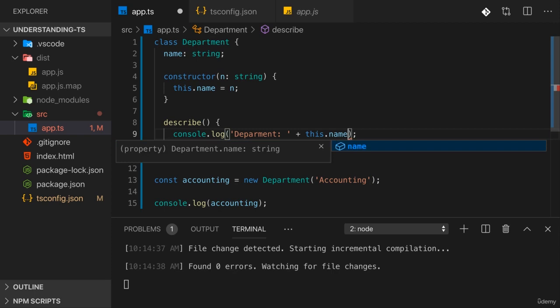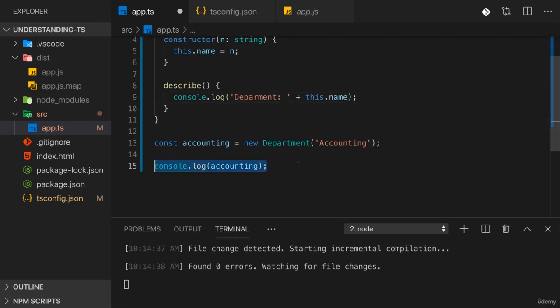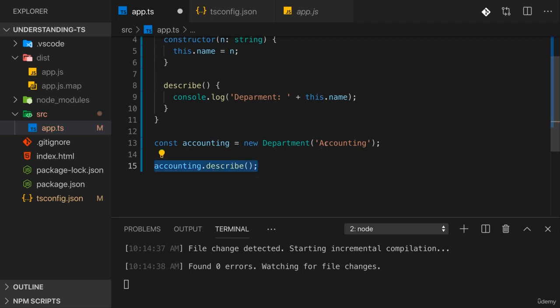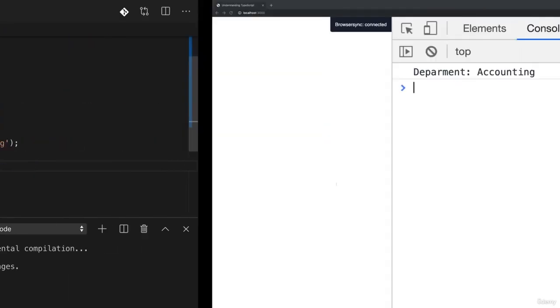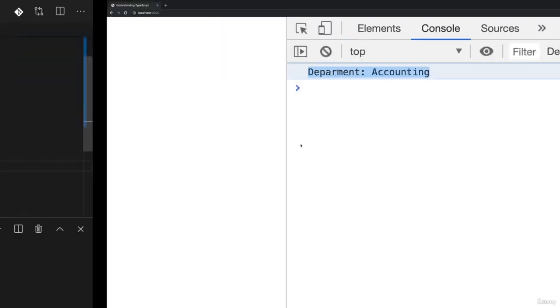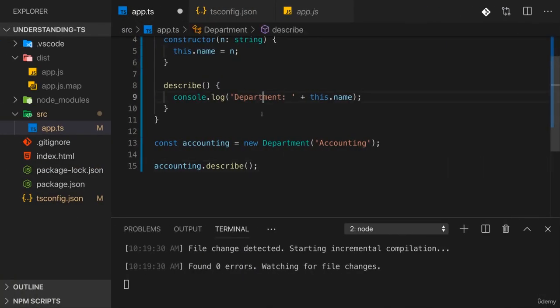In this case, this.name. So if I now down there call accounting.describe like this, the this keyword when this executes will refer to this concrete accounting object that was built based on this class. So if I now save that and we reload, we should see this output here, which of course has a typo, but generally it works. Let's now fix the typo here. So this is how we can add a method.